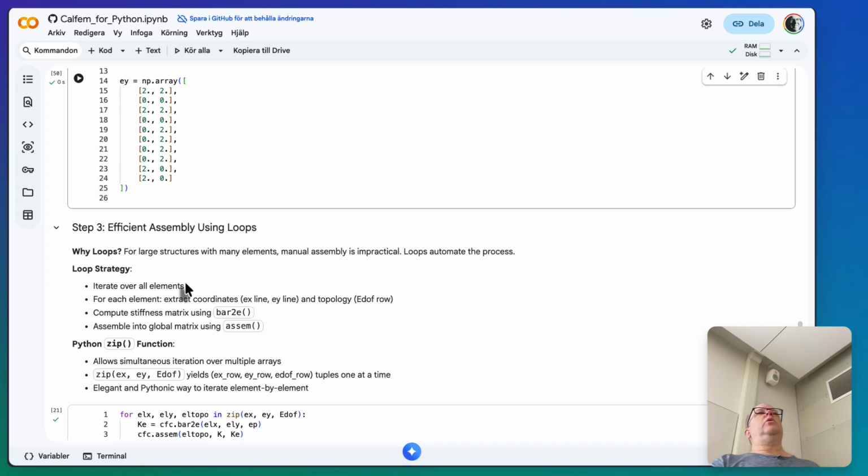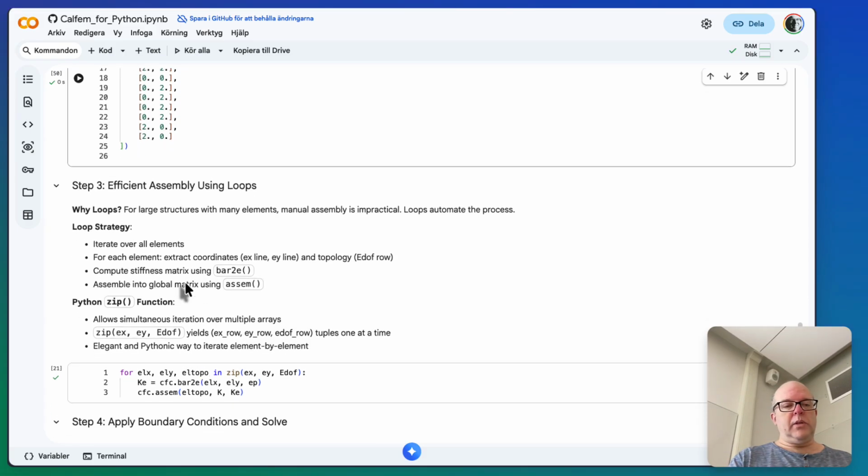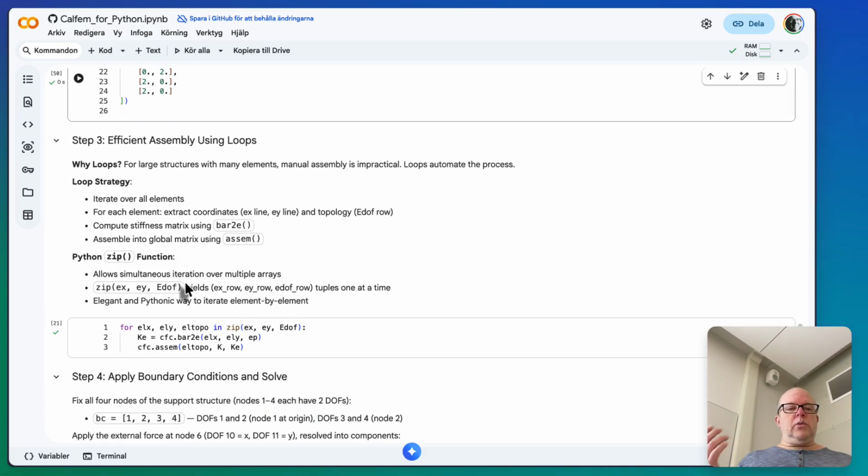And now we are going to do it more efficiently. Now, instead of calling every time to assemble things, we should loop in Python, because if we have a large number of elements, we need to loop. We can't do it statement by statement. So the strategy is to iterate over all elements, and for each element we extract the coordinates, and then we compute the stiffness matrix using bar2e and assemble it in the global stiffness matrix.